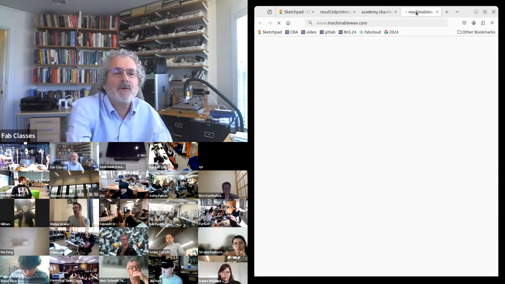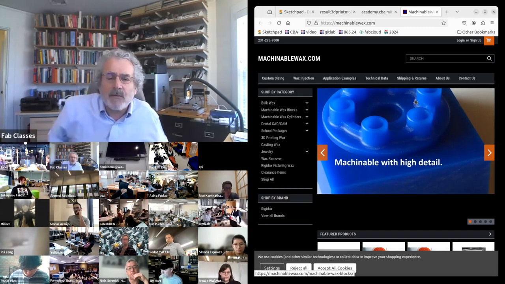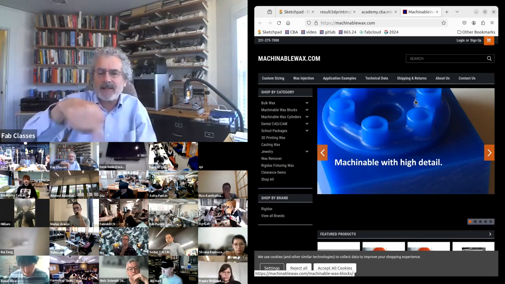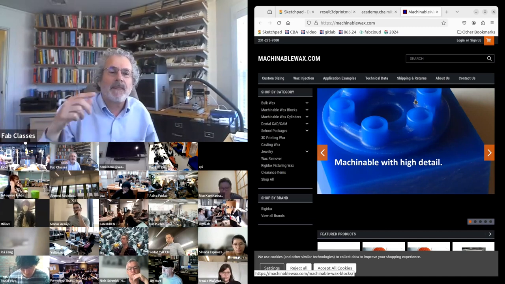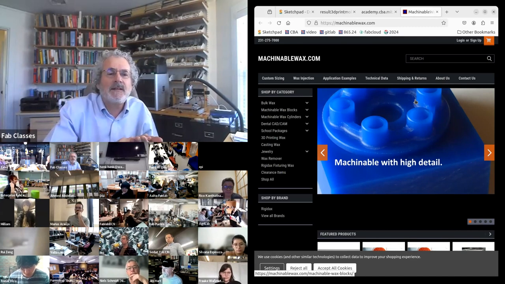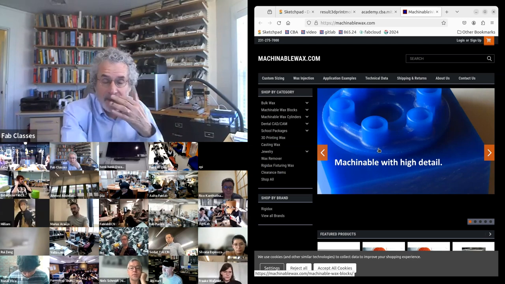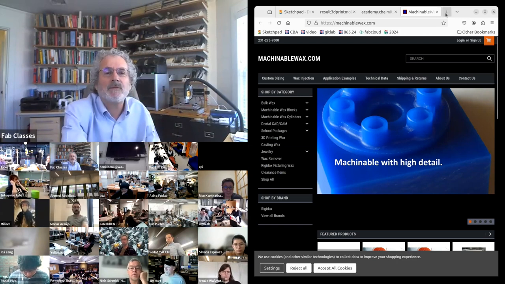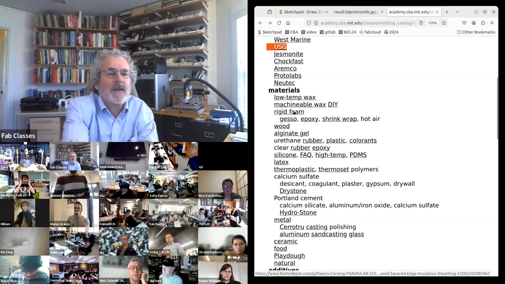This is machinable wax, and I'm going to cover two different ways to make your molds. One way is subtractively by machining, one is additively by printing. The machinable wax you can machine to very high resolution to get these beautiful surface finishes, mold from it, and then you can also remelt it when you're done and use it many times.